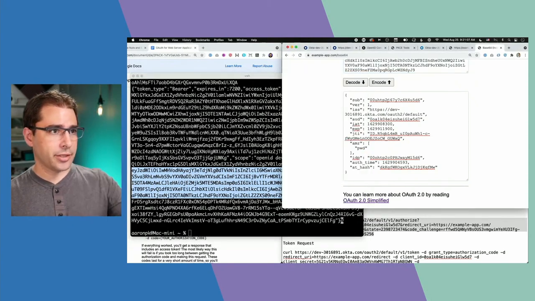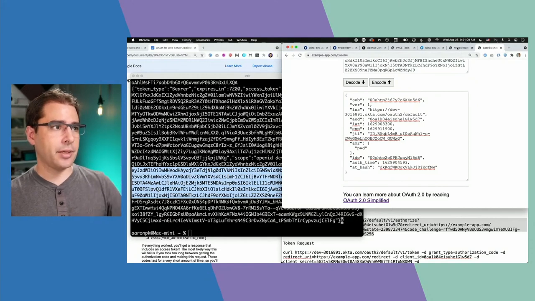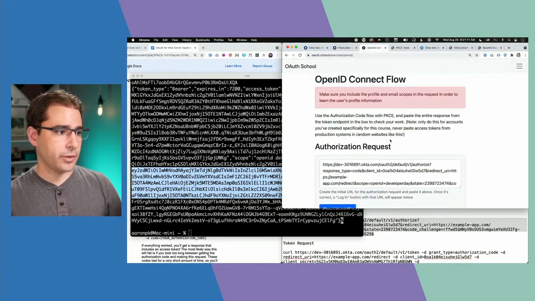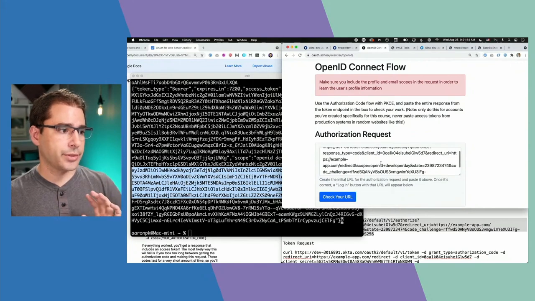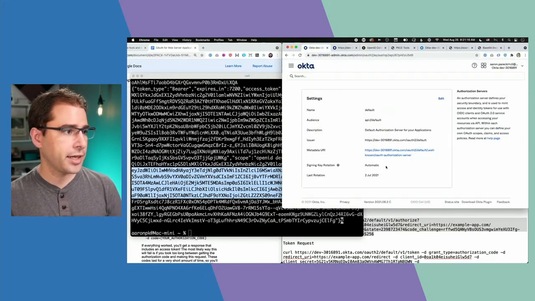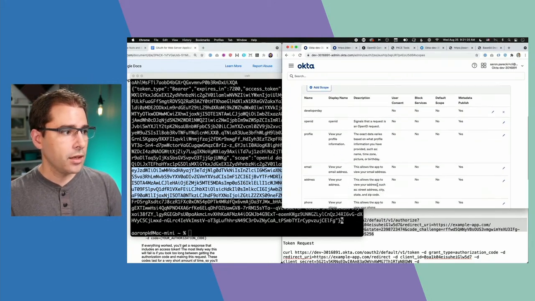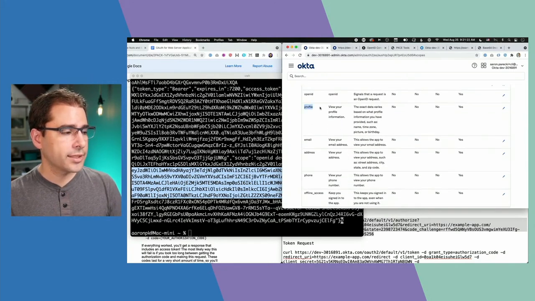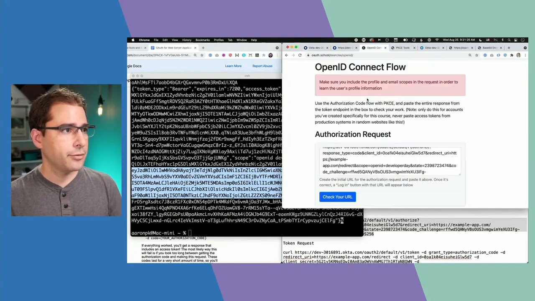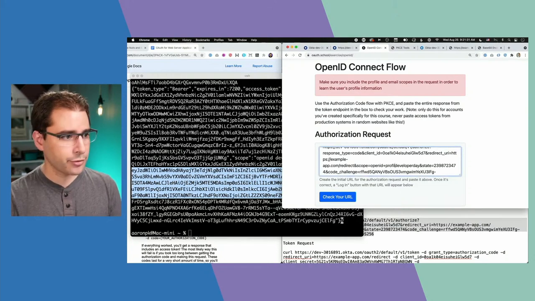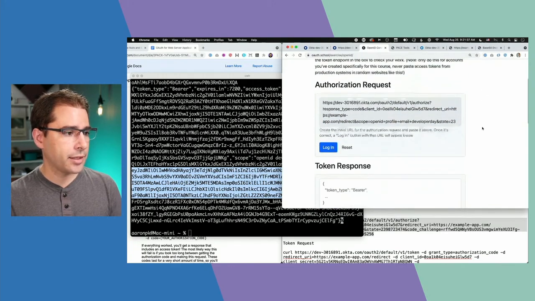Okay, so we've got the user ID. What about the user's name? So let's go back to our request. We have to add more scopes. So remember how there were a whole bunch of scopes defined by default on the authorization server? Let's go ahead and add profile and email to the request. So here's scope OpenID plus profile plus email. We'll leave the developer data in there also. Check the link. Now it lets us through.